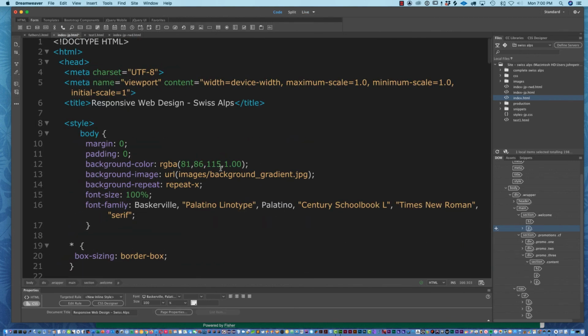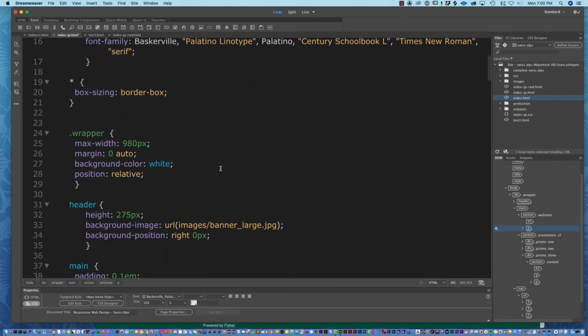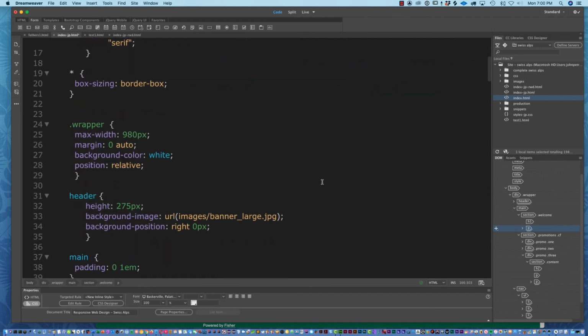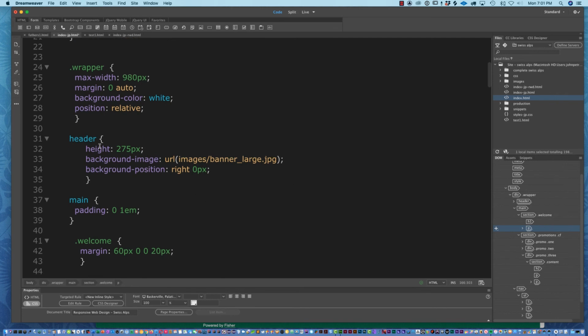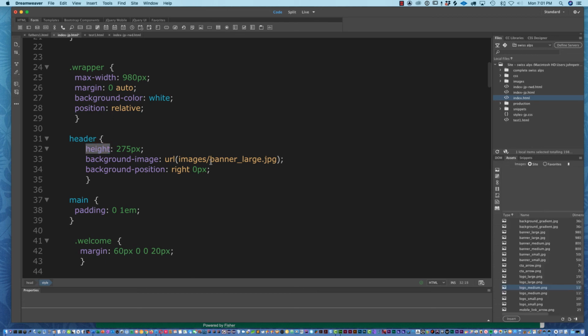Anyway, that is a good thing to have, a good trick to be able to use whenever you need it. The header, remember, has a background image, and we looked at the size of the image inside the assets panel, and it said that it was 275 pixels tall. We're using, to start with, the banner_large JPEG.